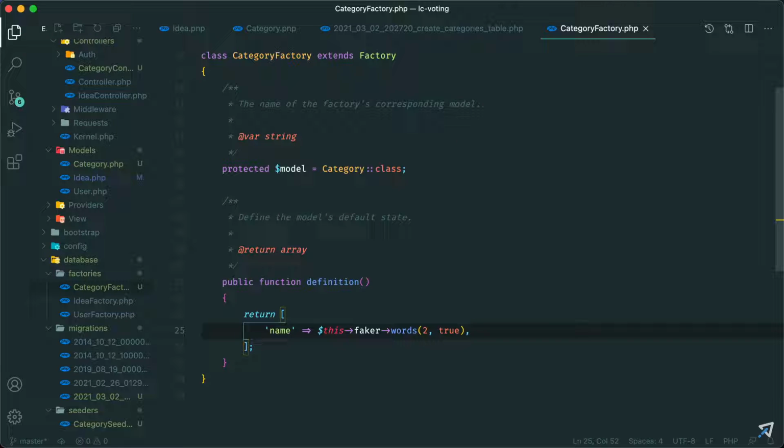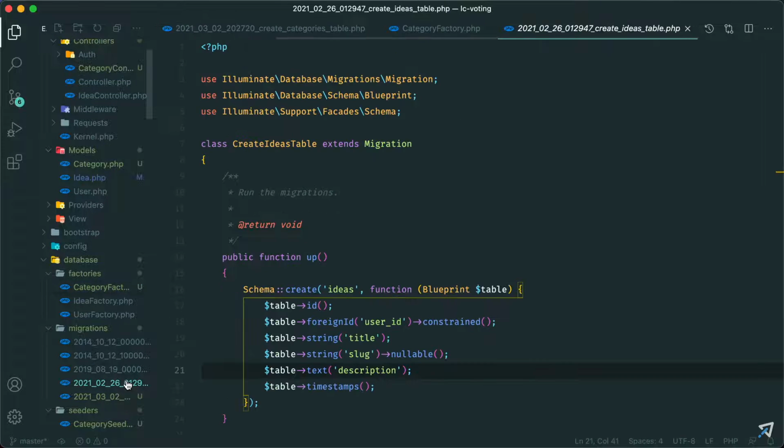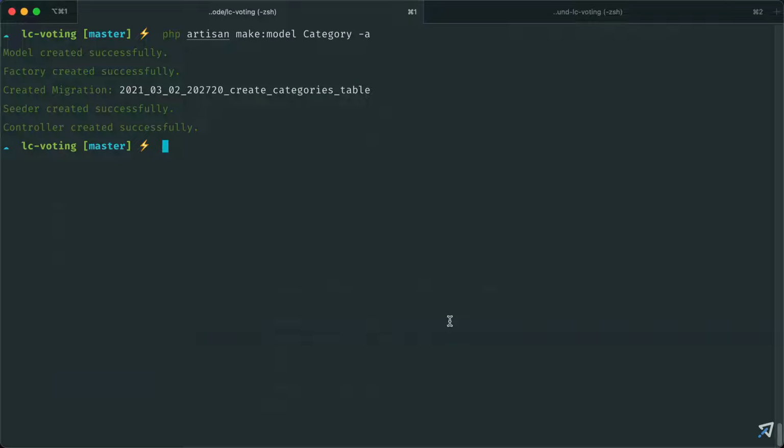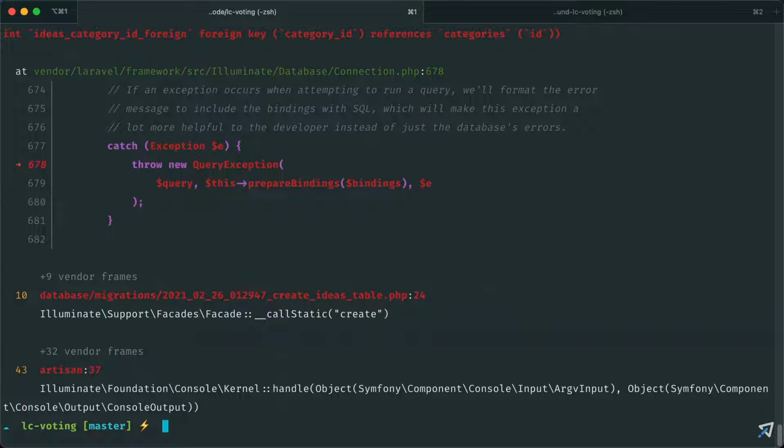Oh yeah, and we also have to change the migration for ideas. We need to add a category ID column. So that would be this one. Let's put it after the user ID. We can just say category ID, and Laravel will automatically detect that it's looking for a categories table. So let's go ahead and try that out. Migrate fresh seed, and we get an error.